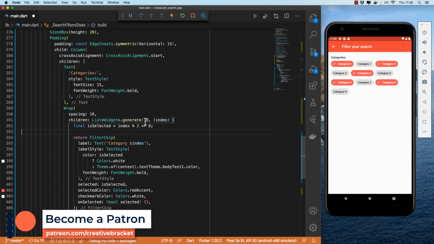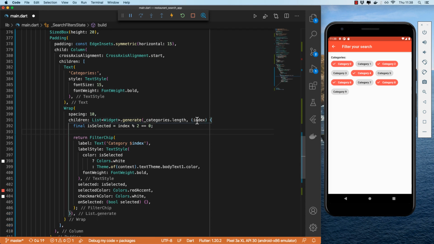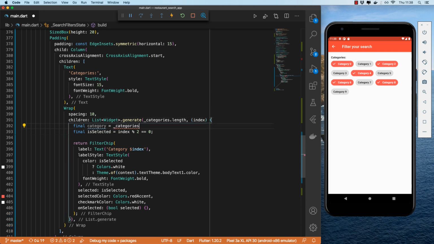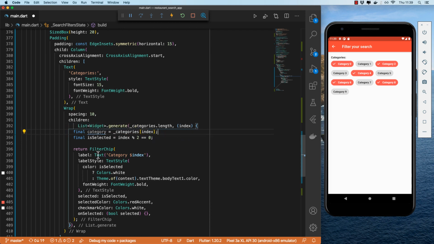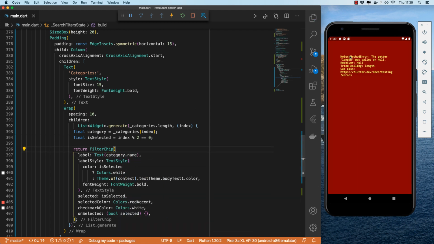We want to go ahead and generate based on the length of categories. And then in here, we need to retrieve the category. We'll look in our categories and then we'll pass in the index that we got here. And then the text over here will be based on the category's name. And let's save this. All right, so we got an error because categories is null.